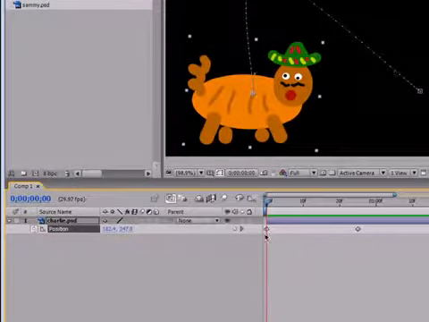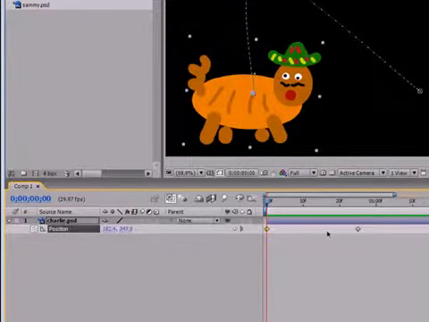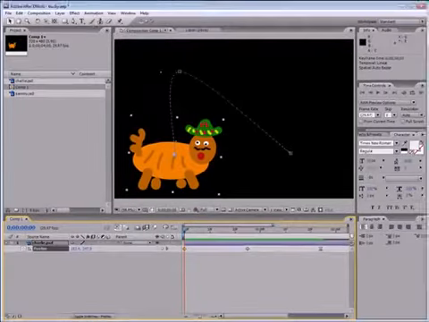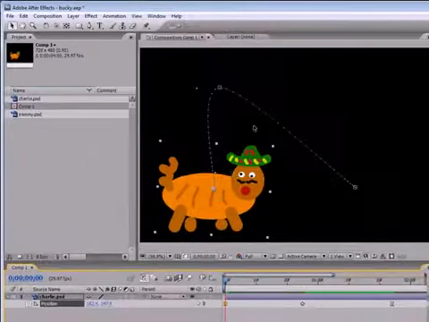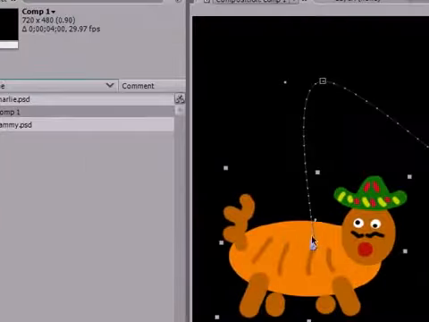So again, you can either highlight a keyframe and press F9. I can't press F9 though, because my screen recorder will stop and do some crazy stuff if I press F9. But if not, go to Animation, Keyframe Assistant, Easy Ease. And this will make all the frames around that keyframe ease in or ease out.